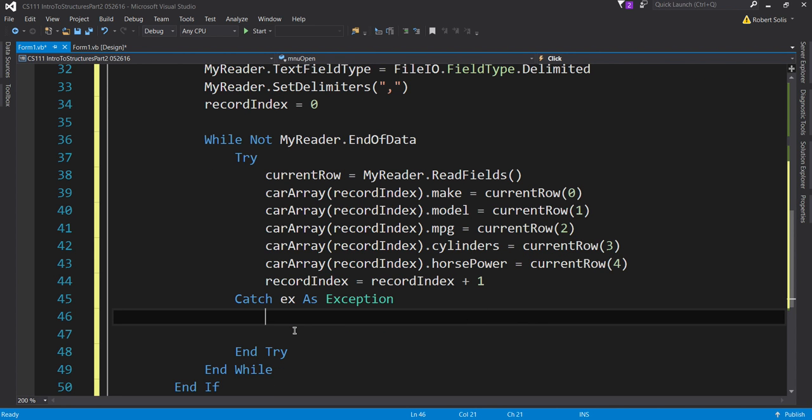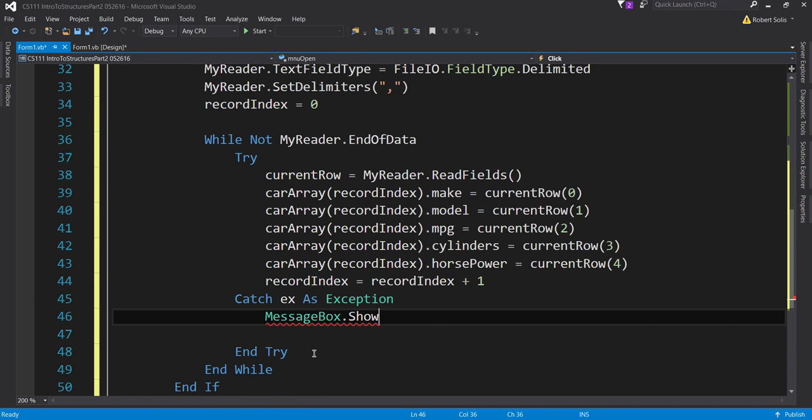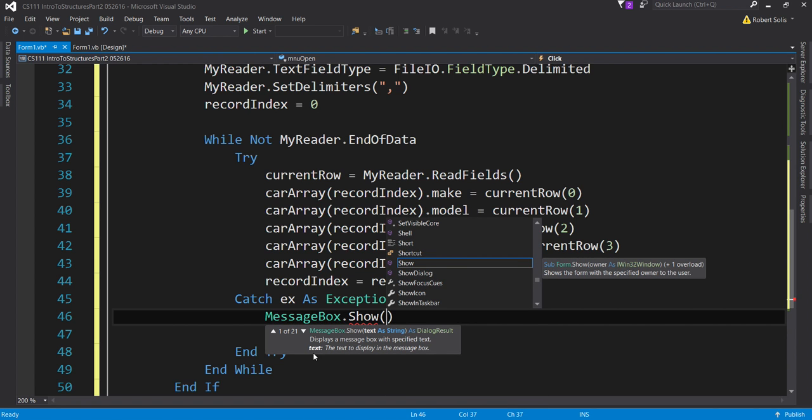In this part, I'll just simply display a message box. So we'll say message box dot show, and we'll indicate that something bad has happened. I think it's always version 7 that I use. Let me double click over here. Oh, this one has a text and a caption and a button. And let's see, what does version 7 have? Text, caption, button, icon. Yeah, I like that version.